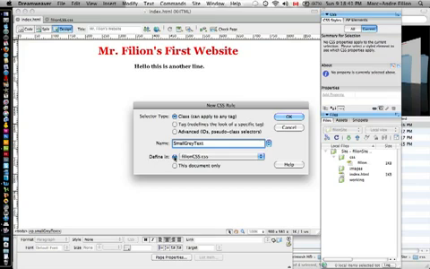Also, click on Define In and make sure that you have selected the file that you created. Don't do it under New Style Sheet, because then you'll be creating a separate style sheet, and it gets messy from there. So just keep it to the linked CSS file, and you'll be good to go.